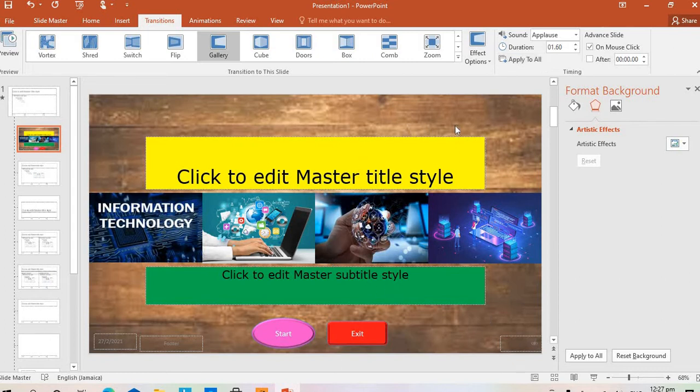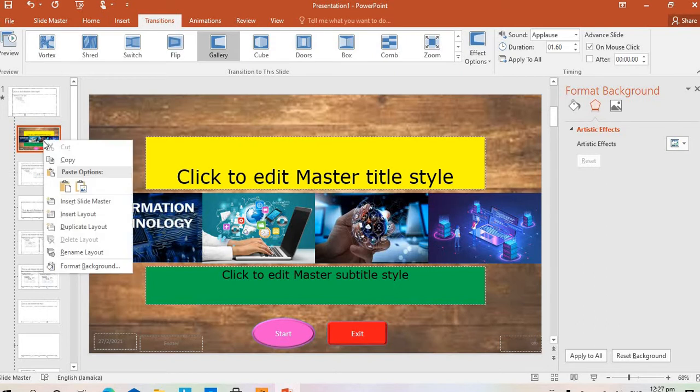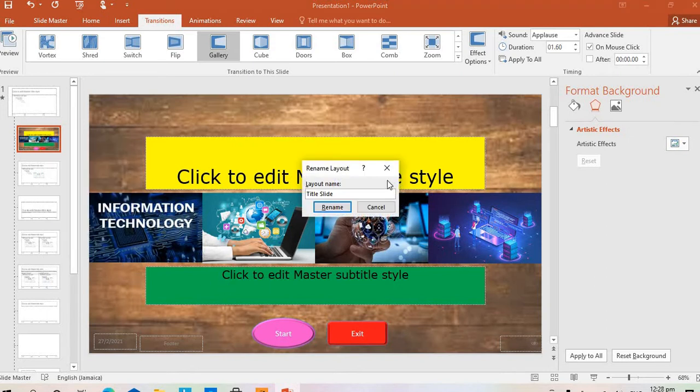Alright, now that I've designed my welcome slide or my title slide, I can go now to designing my middle slide, the slide that I'll be using mainly throughout it. But before I do that, I'm going to rename my welcome slide so I can find it easily. So I right click on the slide, and I select rename. I'm going to call this welcome slide or title slide, so I can find it.